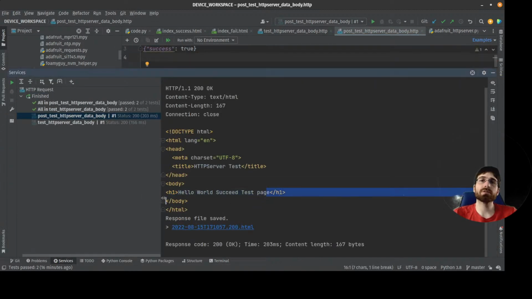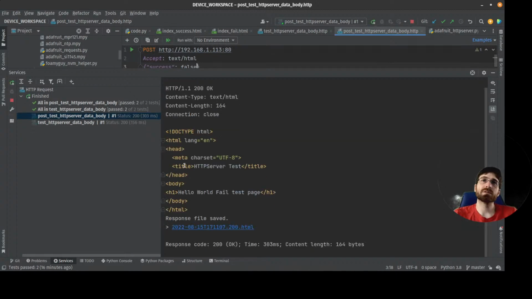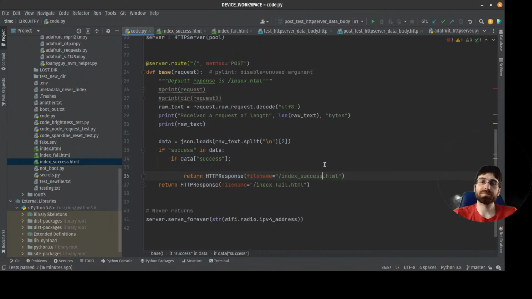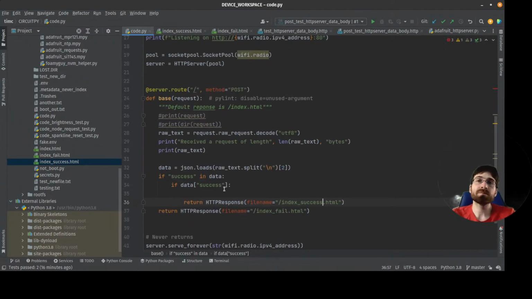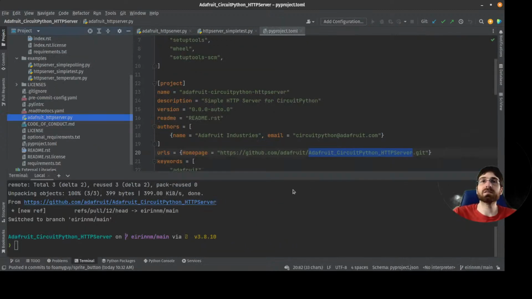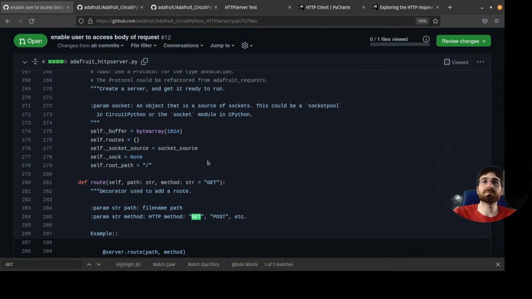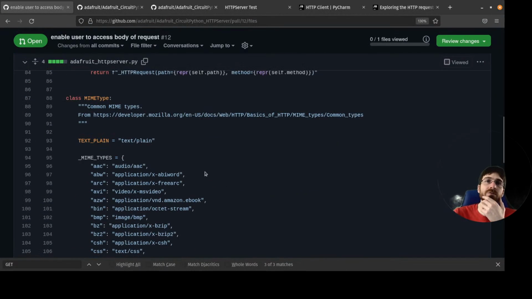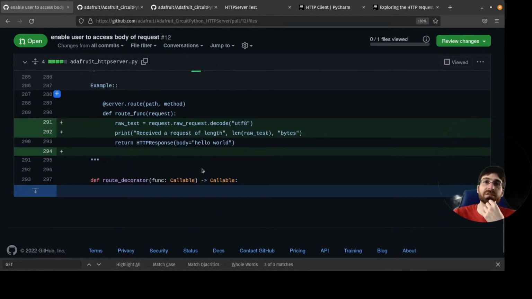Okay, there we go. Hello world succeed page. This was false. Hello world fail page. So this would be something that you couldn't have done with the old version of the library because there was no way to access the data. And this one is much more realistic, I think, of an example.